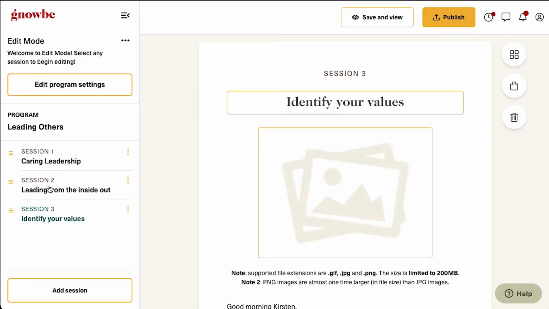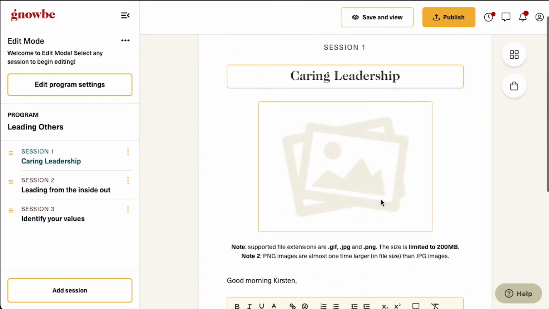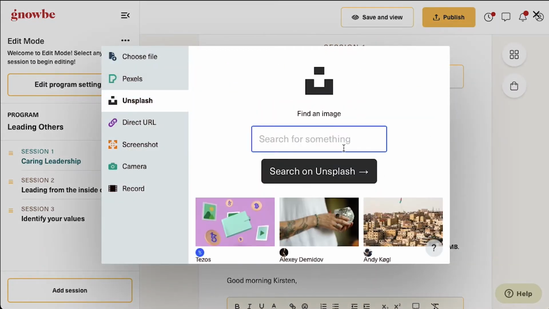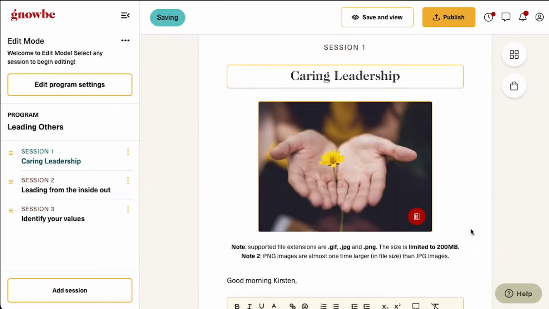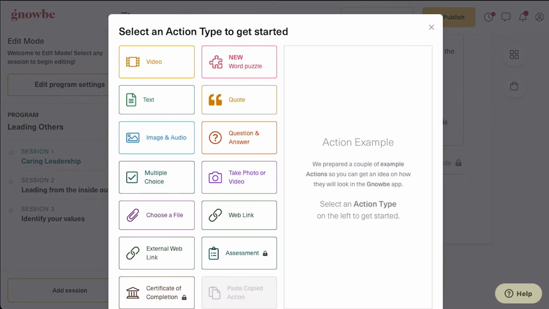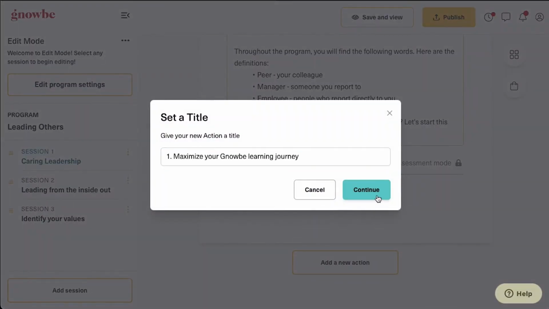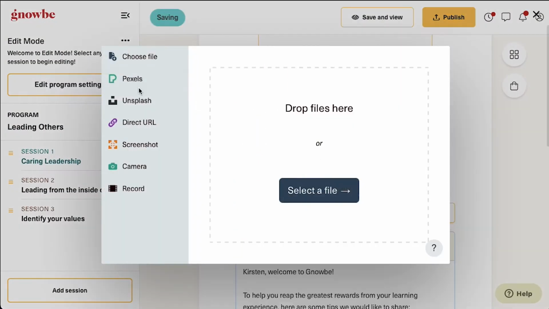When you first click on a session, you'll be prompted to fill out the title page for that session. First, we will add a photo and then a short description of what we will learn in this session. Once you are ready, click on Add Action to begin to add your pages. Let's start with a text action. Here we will give some information to our learners.